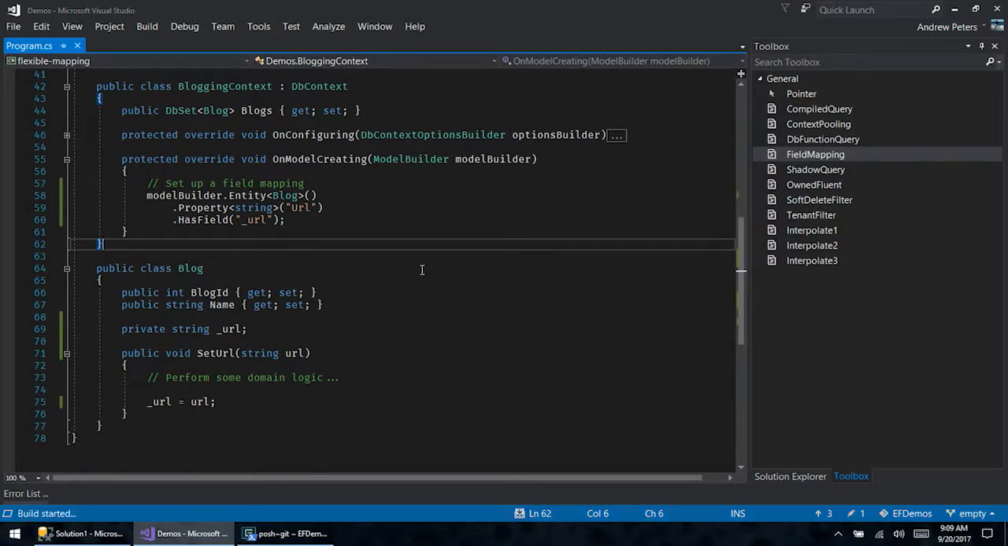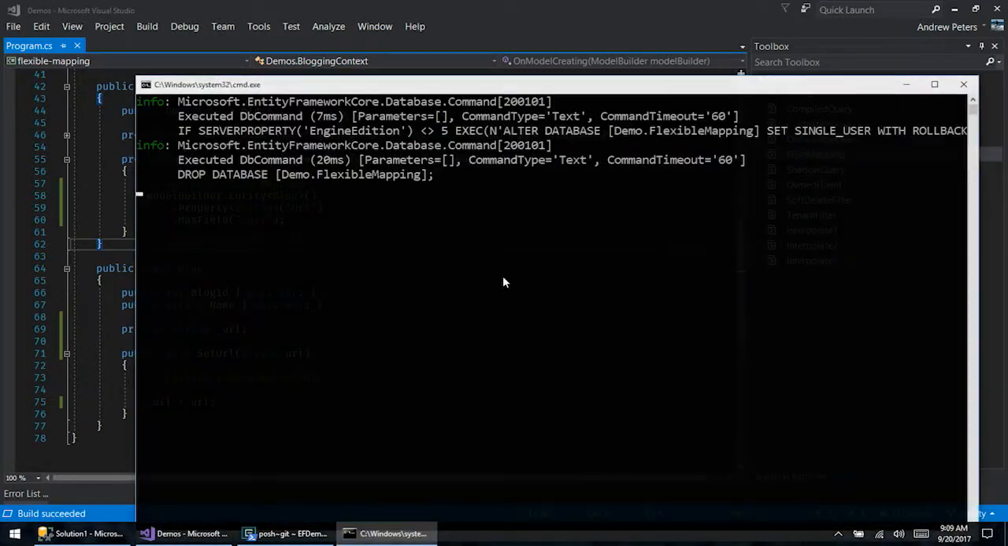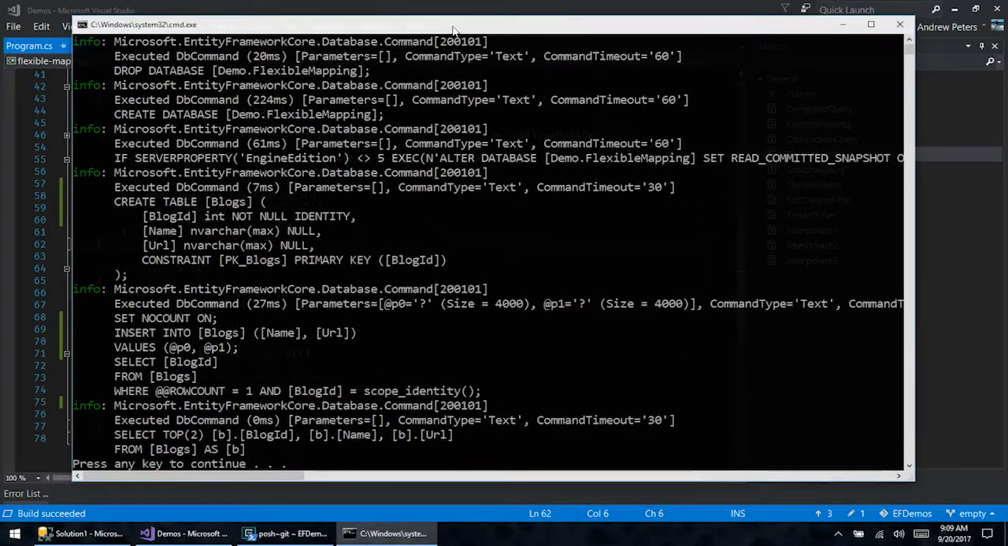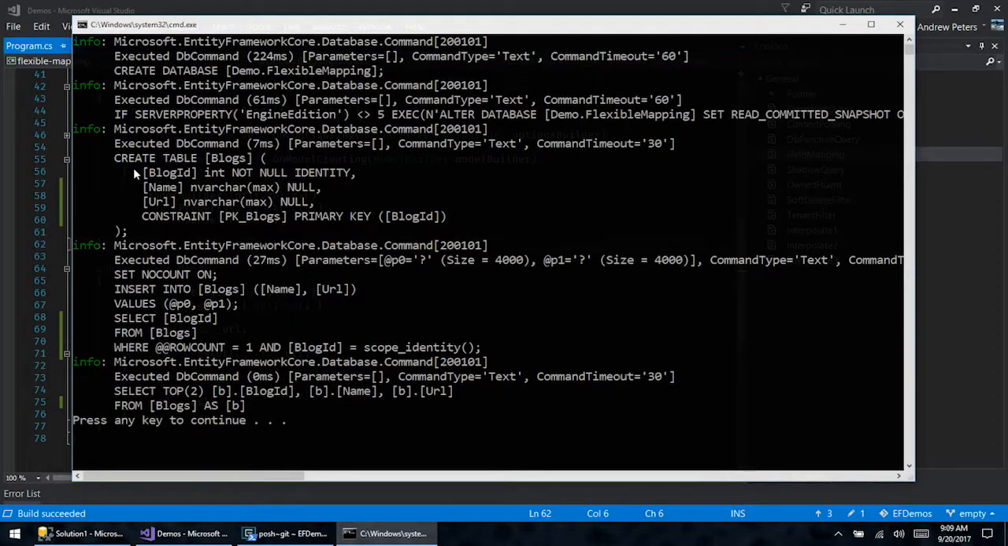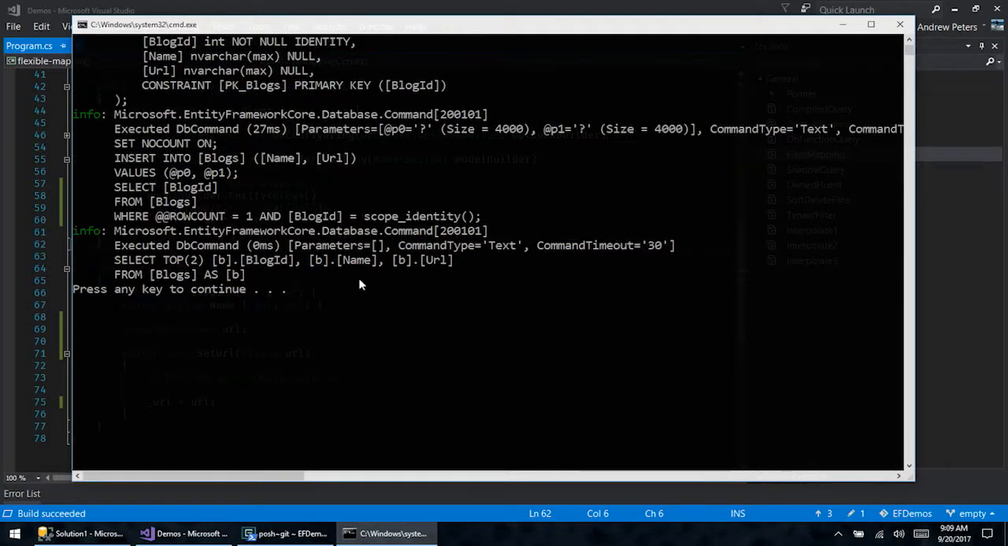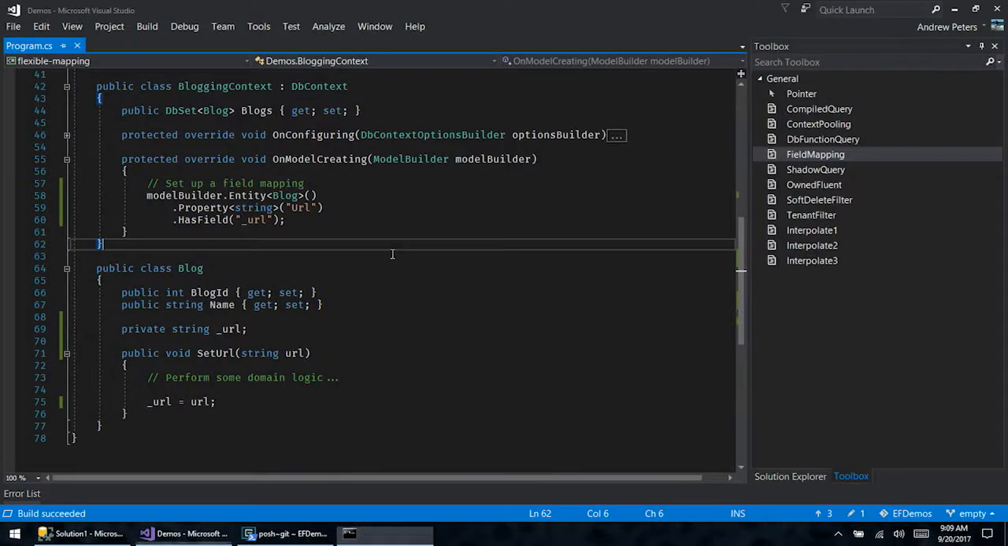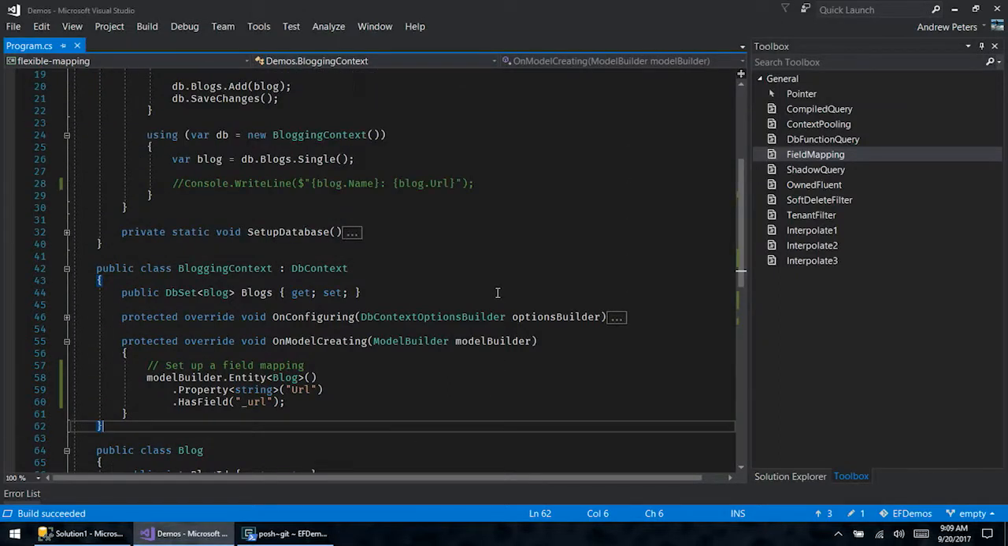Let's run it. Another thing to point out for these demos is that we've got logging turned on, so we can see what's happening. Here you can see the logging in EF Core 2 is a lot better. We can see we're creating the database here, creating the table, and then querying the blogs.